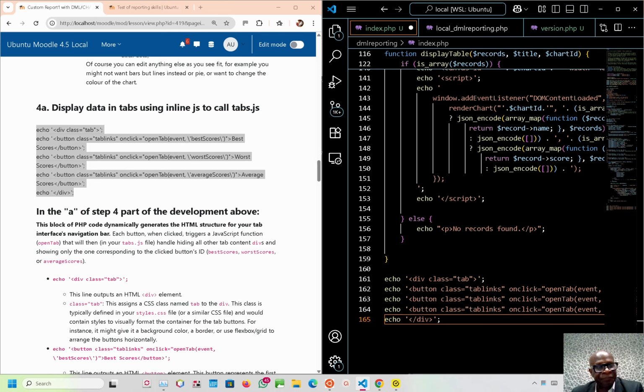Okay, excuse me. Echo. So we got this one. Echo div class tab. So this line outputs an HTML div element. Class tab. This assigns a CSS class named tab. So what this means is this echoes the div element, and the class tab. This part here assigns a CSS class named tab to the div.